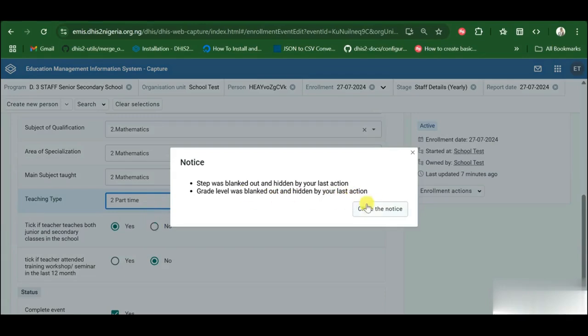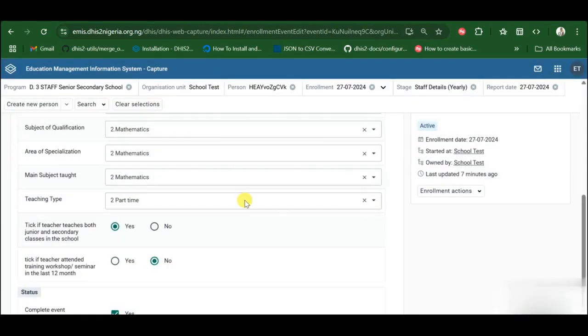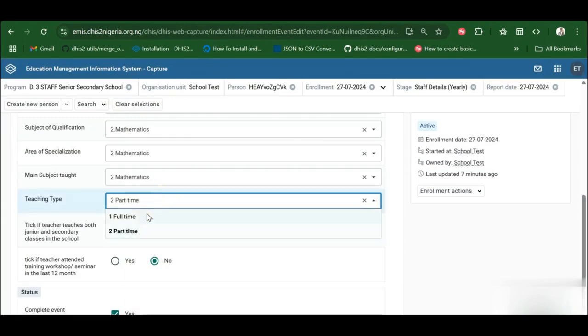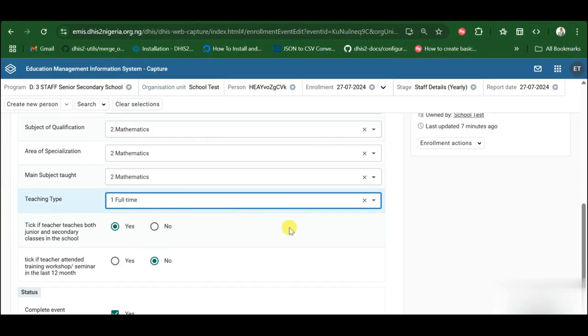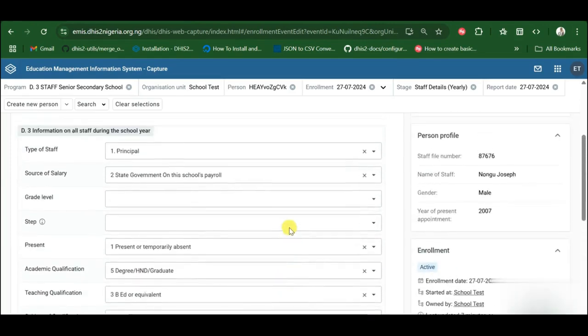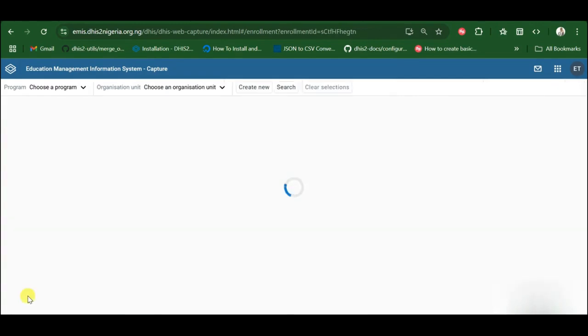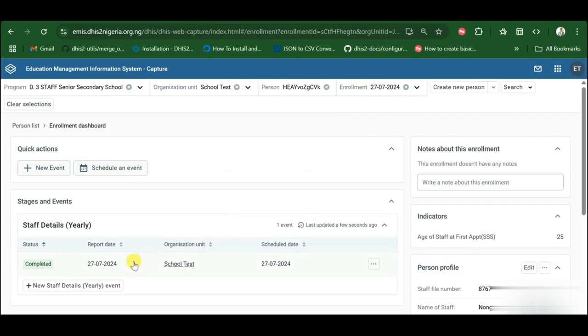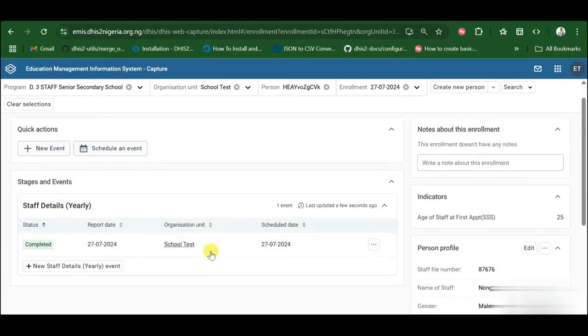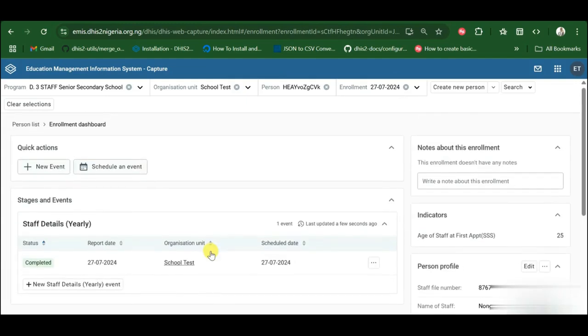You can actually do some corrections. So once I'm done, I'll click on save. As you can see, it takes me back to the enrollment dashboard for the particular staff.